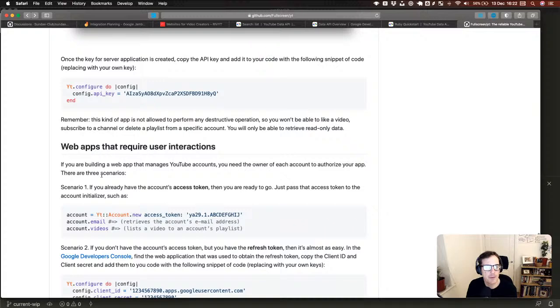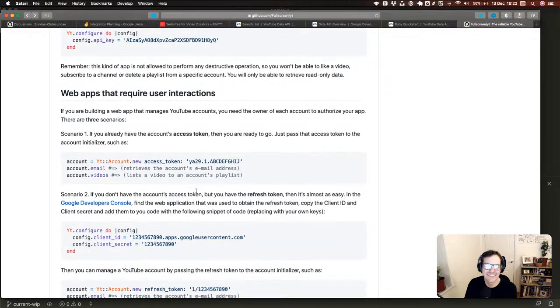If you are building a web app that manages YouTube accounts, you need the owner of each account to authorize your app. There are 3 scenarios. Probably should have read any of this before starting an app on the live stream that requires this information, but I've vaguely used this API before and I've used other Google APIs and just figured it would all be here.